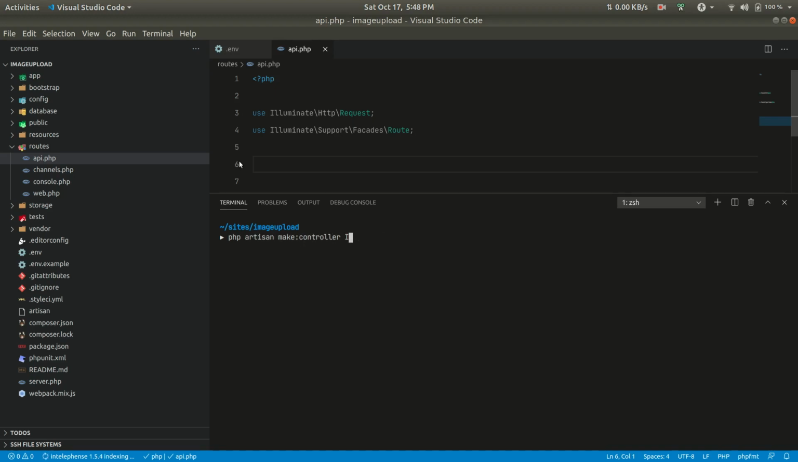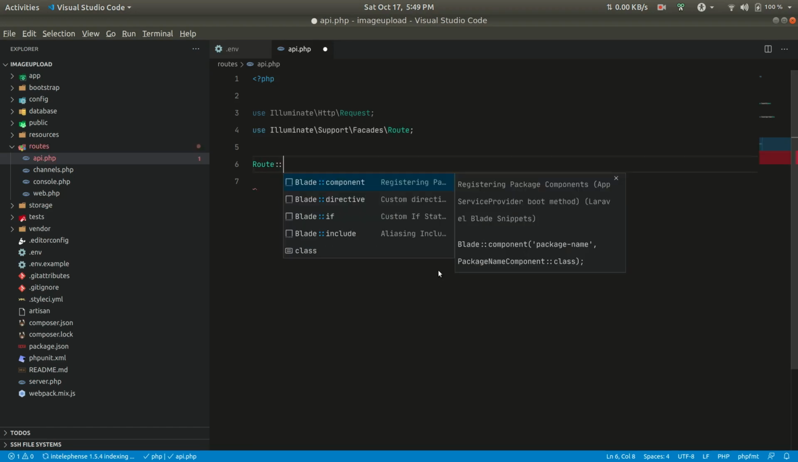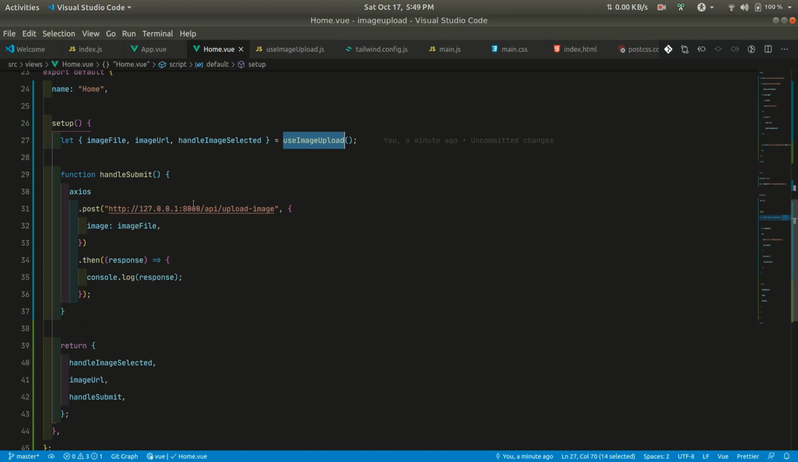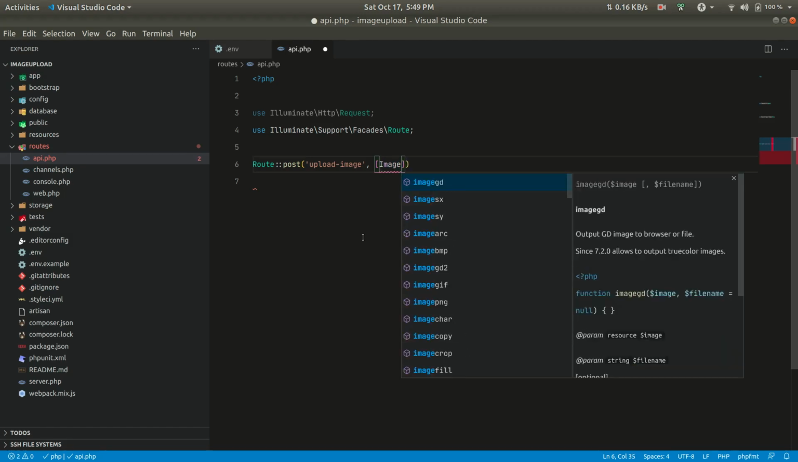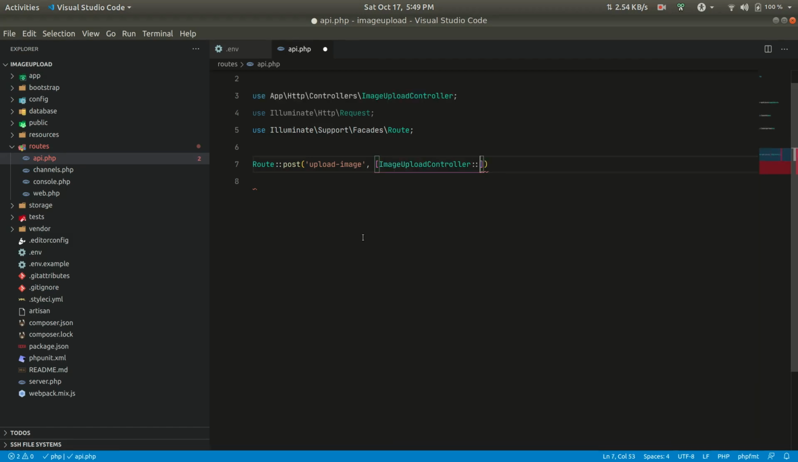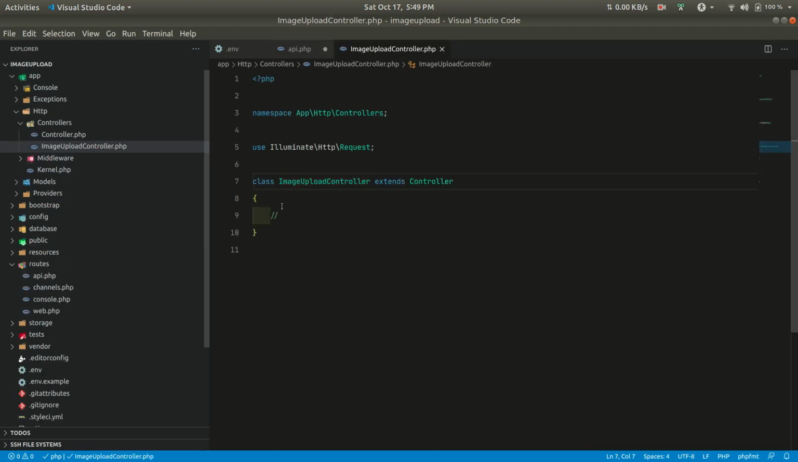Let's say image controller. I'll also be showing you by uploading an image and saving it into the database. Yeah, so now let us create a route here. What name did we give to our route here? So we gave upload dash image. The post route here should be image, and our controller name is image upload controller. Let us give store method here. So now if I go into the image controller, let me define a store method.